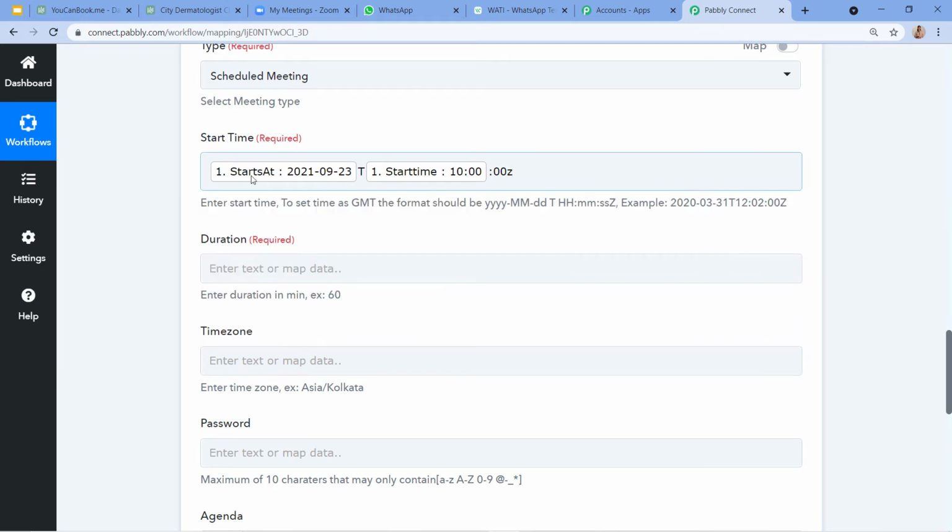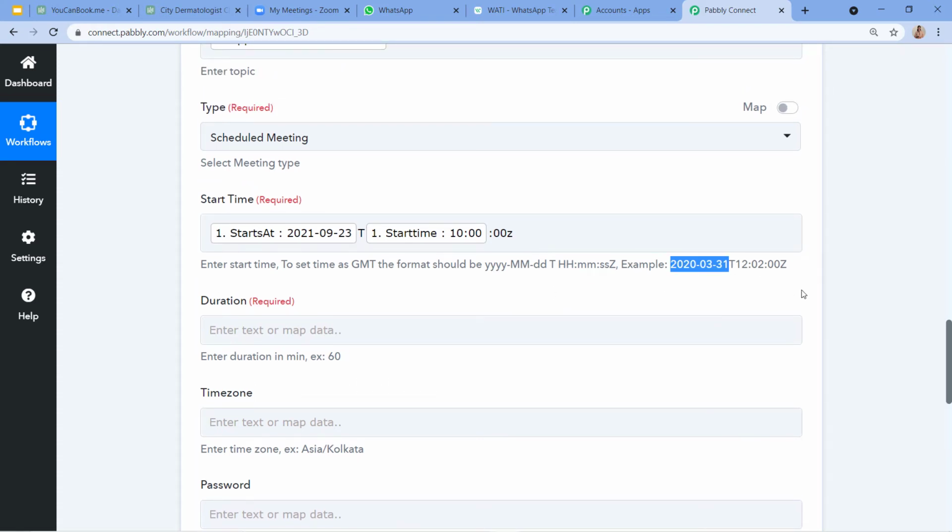So in this format you just have to enter the date and the time as well. So the meeting link will be created along with this date and this time. So we just entered the date and time into this format. Here I entered the date, then with T here, and the time. Why? Because we do not have the data in this format, so we just created this format.